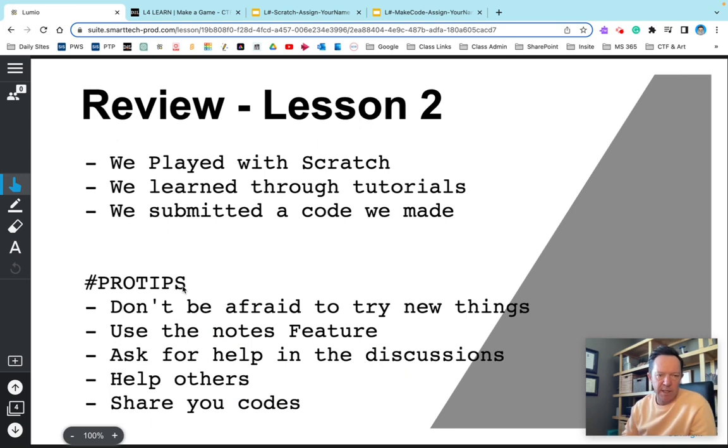So last lesson we played with Scratch. This is the assignment that was due this week. You would have played with Scratch and learned through some tutorials. I gave you an option of just creating your own code if you've used Scratch before, so you didn't have to follow tutorials. I also challenged you to find some tutorials on YouTube that were more challenging. And then you submitted one of the codes that you played with this week. The other thing that I needed you to focus on was using the assignment templates.